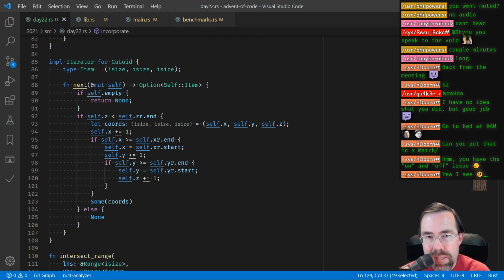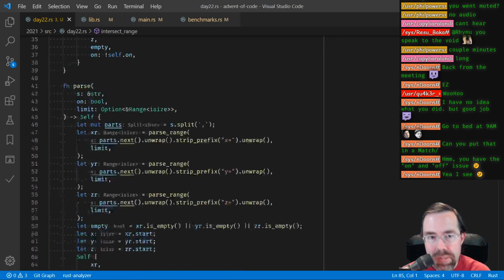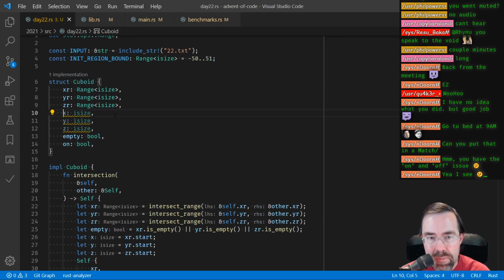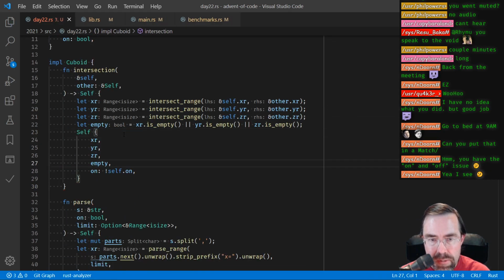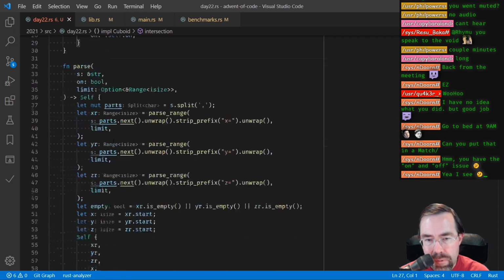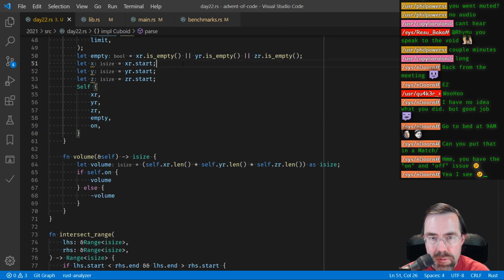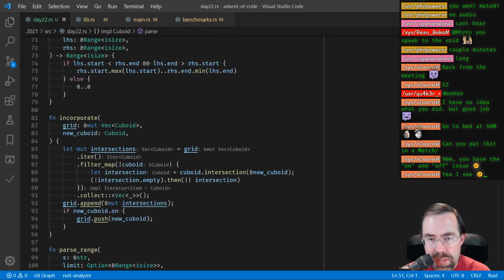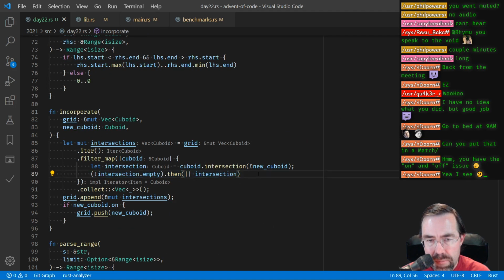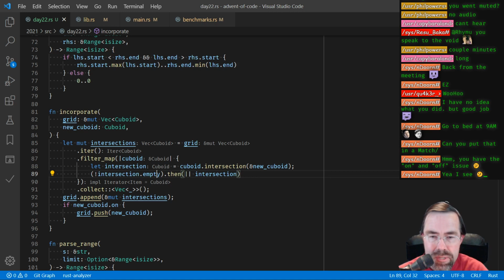Actually, did I even need this? I don't think I actually need that anymore. We're not iterating cuboids. Okay, so we can totally clean this up because I don't need X, Y, or Z. I don't need to compute X, Y, Z. I don't even think I need empty anymore. Yeah, I can cut out a lot of this code. Do I need empty? I just used it, didn't I? It was here.